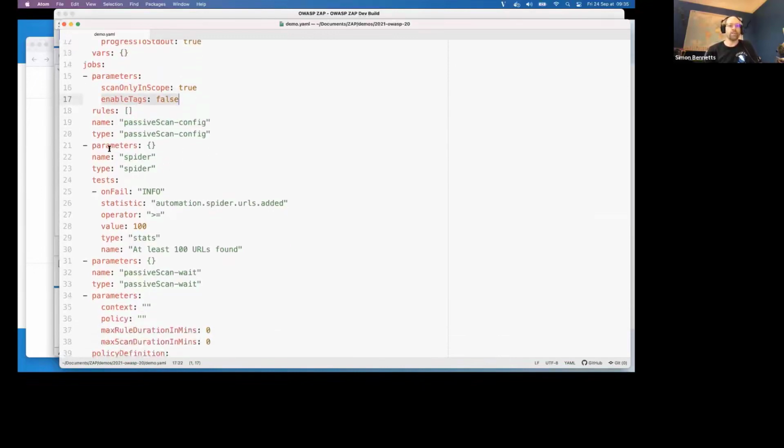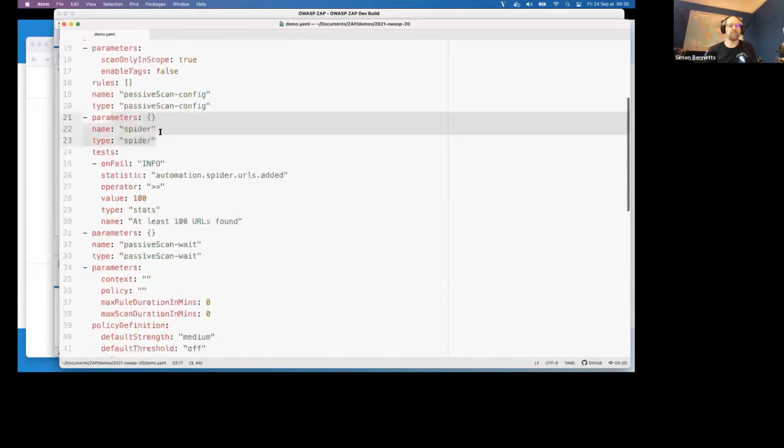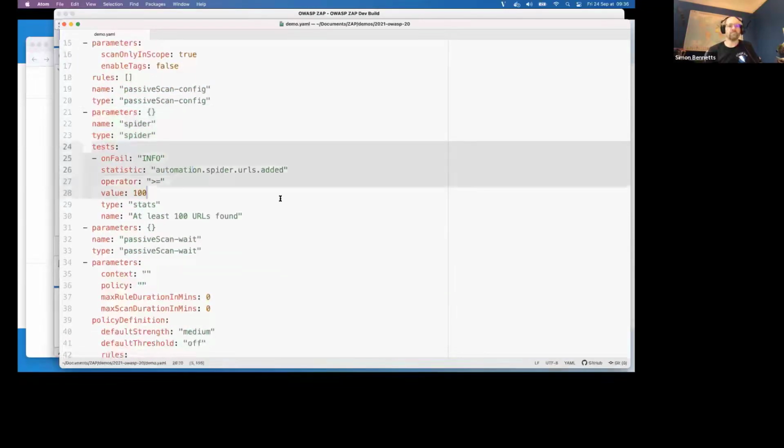Then we've got a spider job, and that actually has got very little configuration because by default, it will just spider the first context, but it does have a test. So these are something that are kind of new to ZAP. We've got a set of tests, and you can basically test a whole load of things. And we find this is really useful, a really useful way to sanity check that your automation is doing what you expect it to be doing.